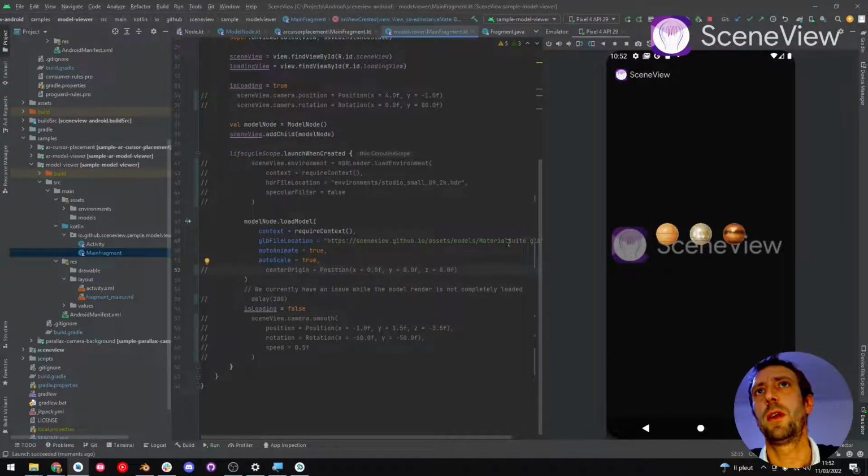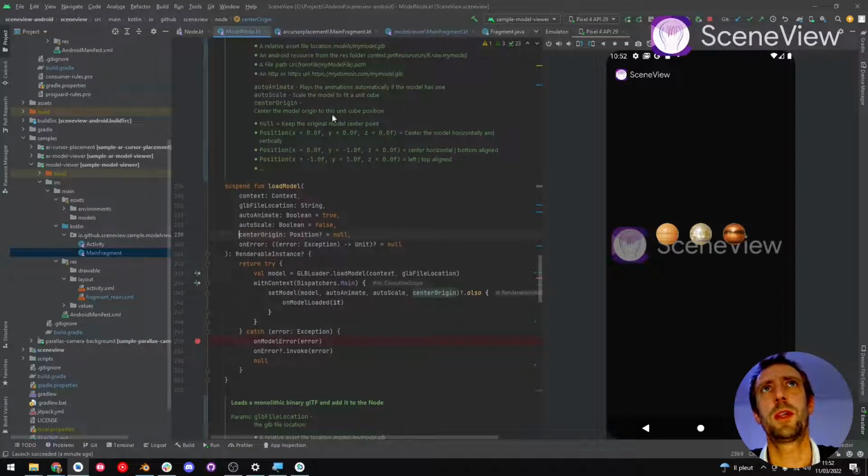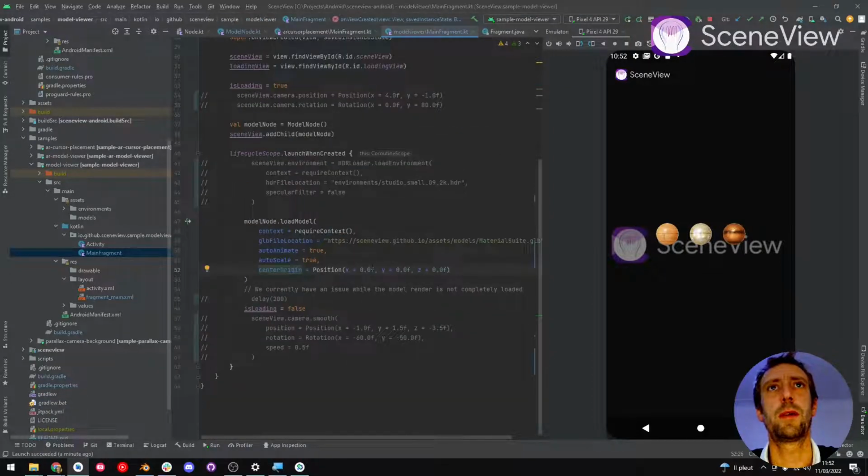The loading part is a little bit long because we didn't manage any HTTP cache for now. So here you can see that in case of auto scroll, your model is just scaled to its right size to fit inside the SceneView. After that, we can define the center origin. Center origin is null by default to keep the original model center point origin as defined in the exported GLB. So let's change it to see what's happening.